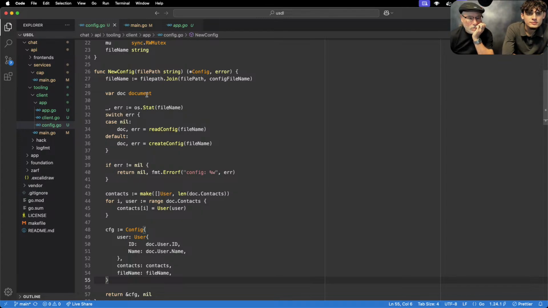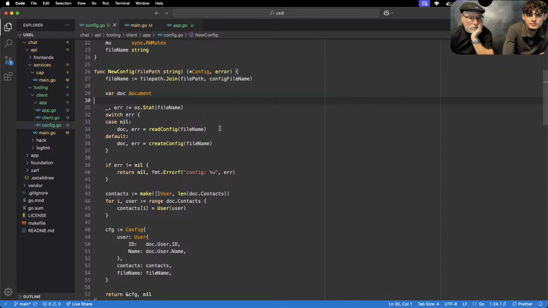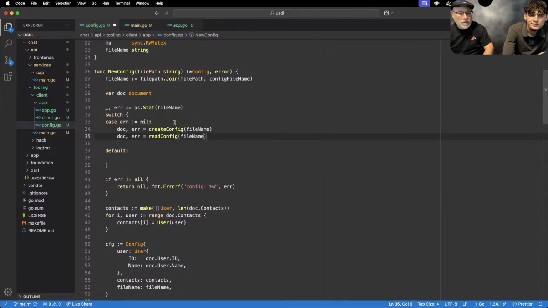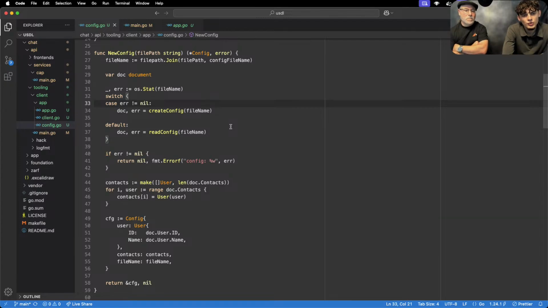I'm defining a document variable. We're going to do an OS stat. If there is no error, we'll read it. If there was an error, which is the default case, which I hate, right? I'd much rather have it the other way around. I'd almost rather this be if error does not equal nil, that means it was an error file, right? I'd rather the default be the read. See what I'm saying? So we do that, and this way we check if there's an error, create default.